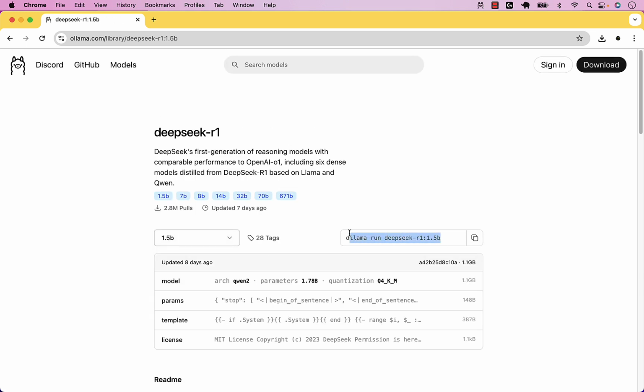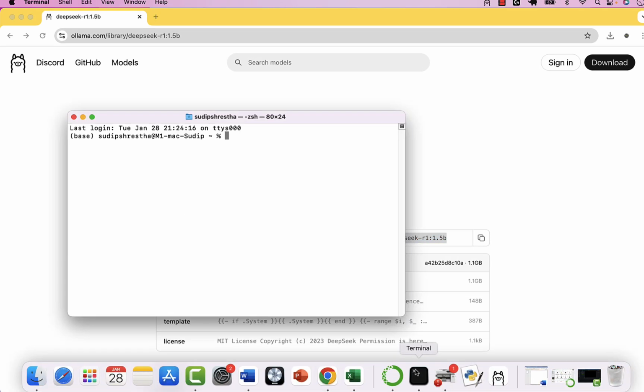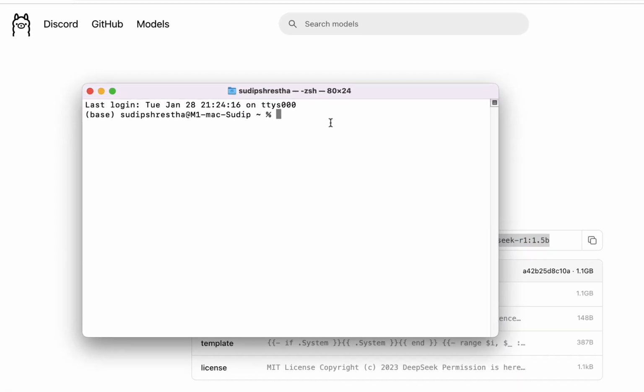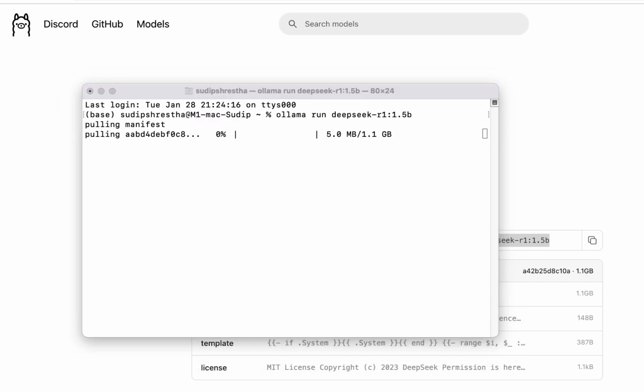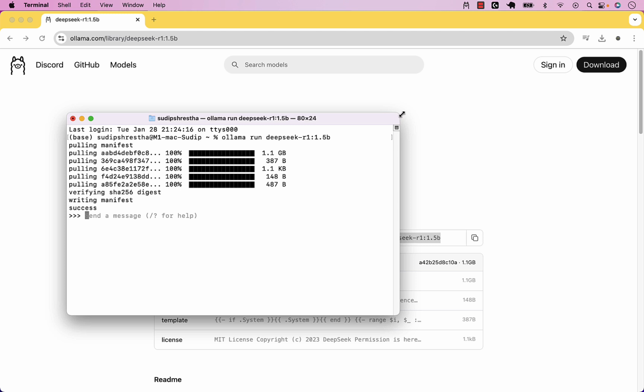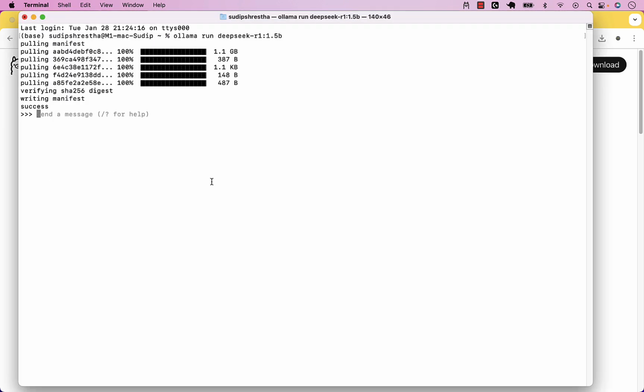You can just copy this command, ollama run deepseek-r1:1.5b, and then paste it here. That will download the model and get it ready for use as well. So here I just hit enter. Now it's success. You can see the success there. So once it's downloaded, you can basically start chatting with it, right?